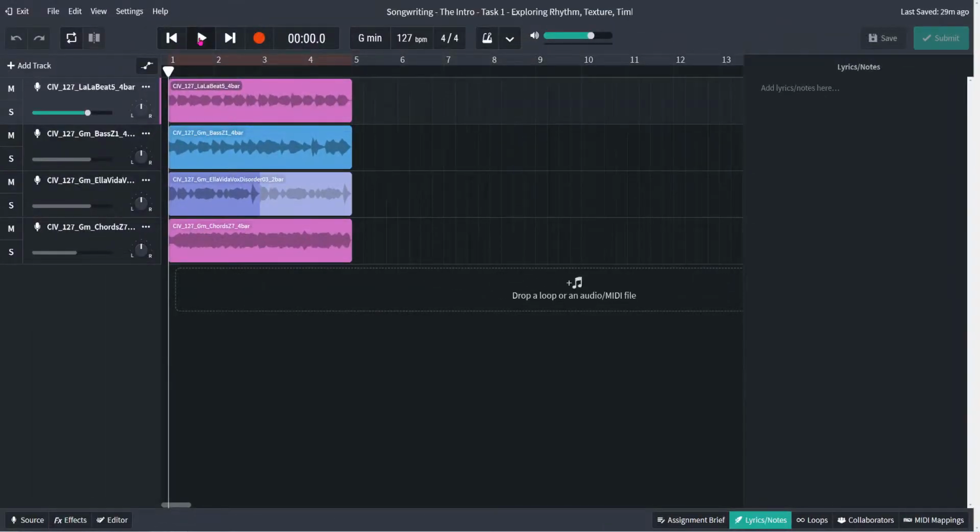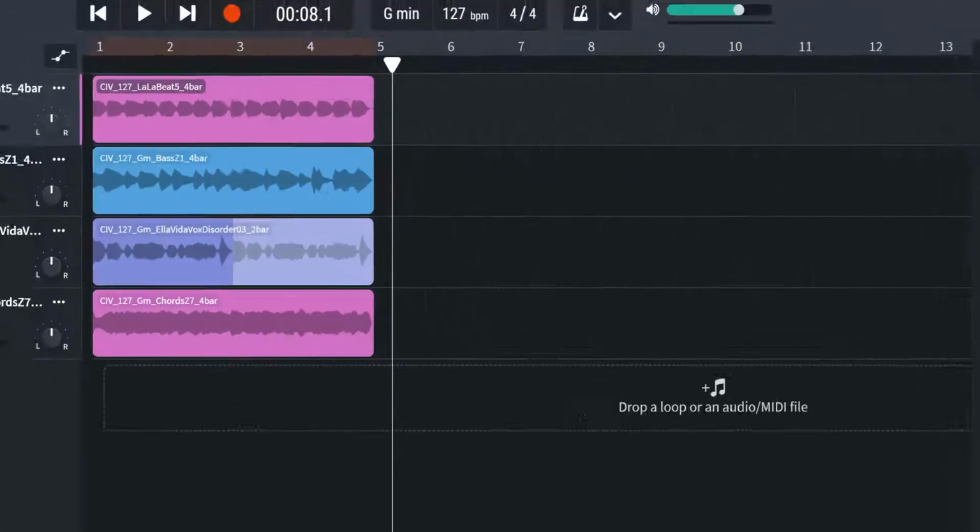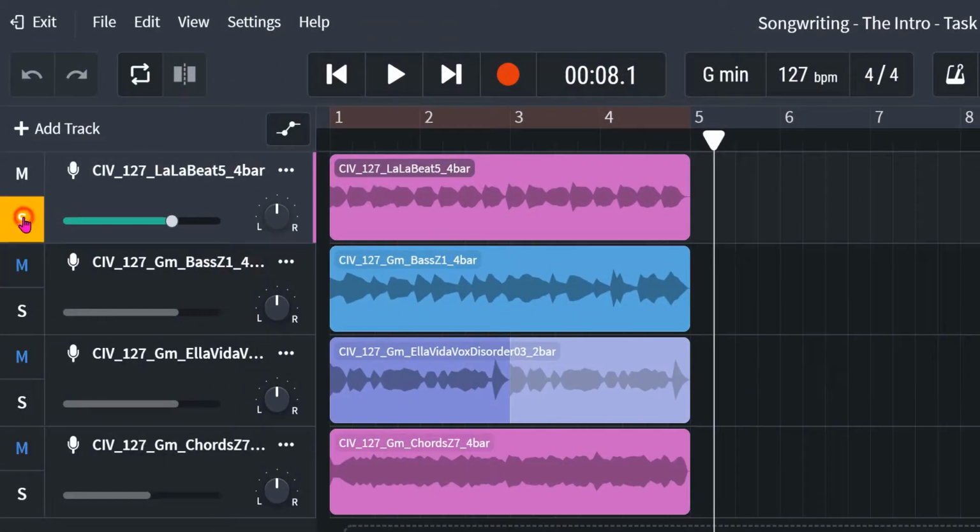The student's first task is to have a listen. Then, having had a listen, look back at the brief. It's time to start their own version of a 4-bar introductory section of a song. If they wanted to look in more detail, they could solo each part by pressing S over here, and I'm going to cycle it around so they can hear it from bar 5 to bar 1.